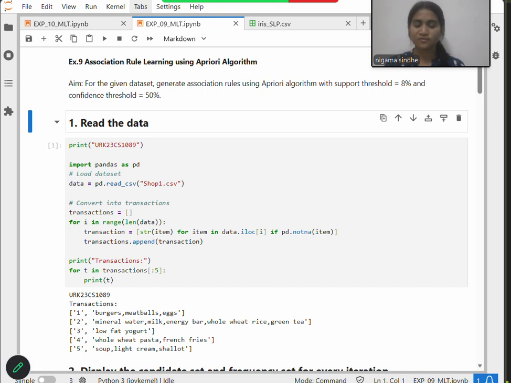Before looking into this experiment, let us understand the problem with a real-world example. When we go to a supermarket and imagine customers buying things, for example milk and bread together, we can form a rule like: if a person buys milk, then he will definitely buy bread. Taking this into consideration, this helps in business decisions like product placement and recommendation in marketing.